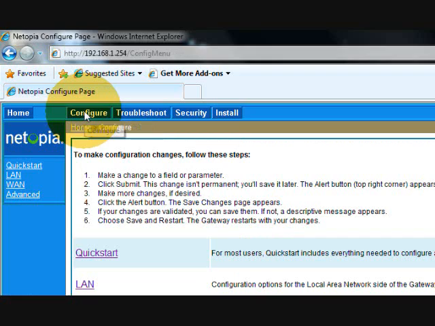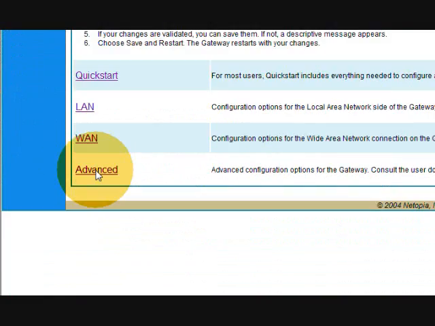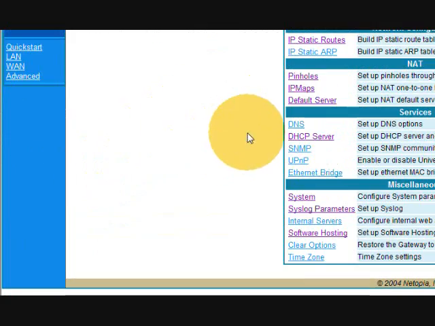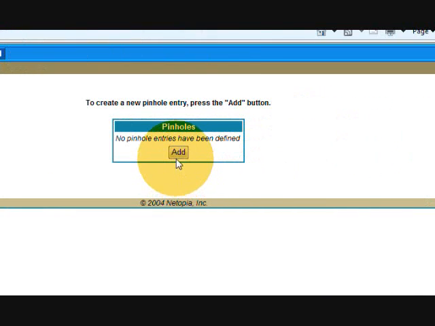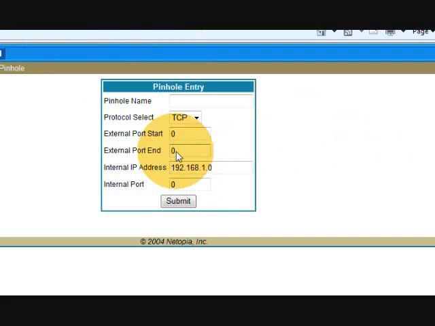and in the configuration menu, click on the configure tab, advanced, pinholes, add a pinhole, and under pinhole name, I chose remote, you can name it as you like, protocol, select TCP, and external port is 3389.